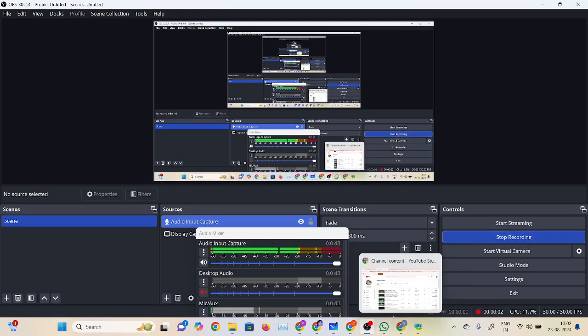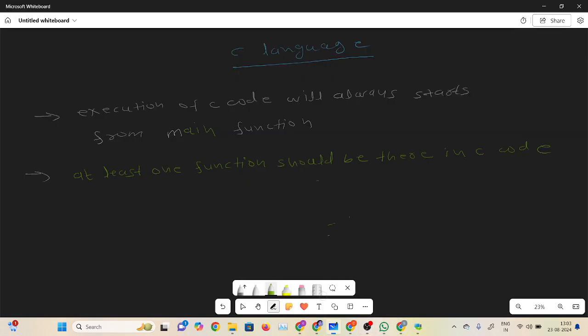Hello everyone. In this part three, I will discuss that every C code's execution will start from the main function, always.